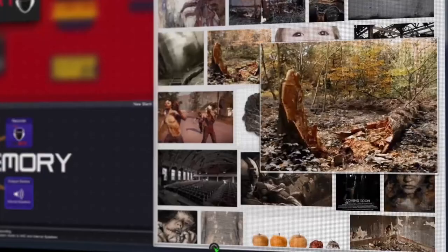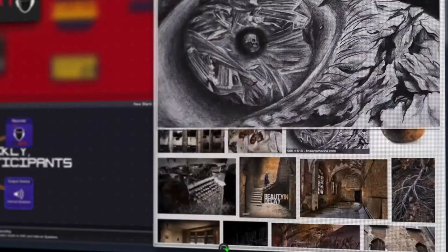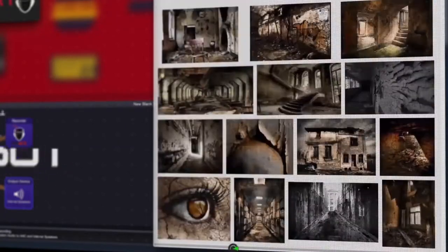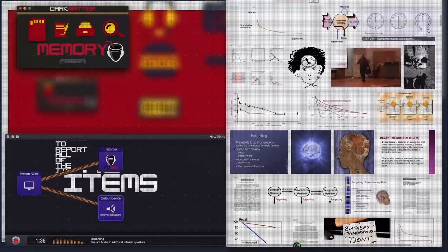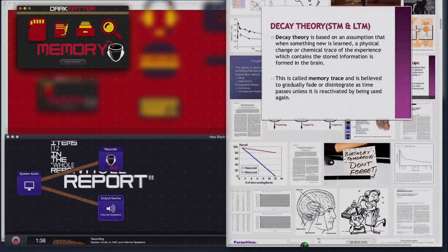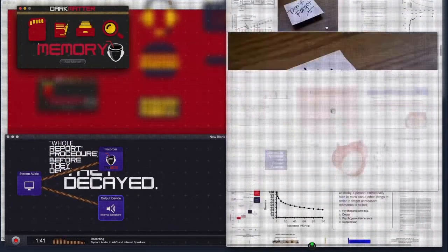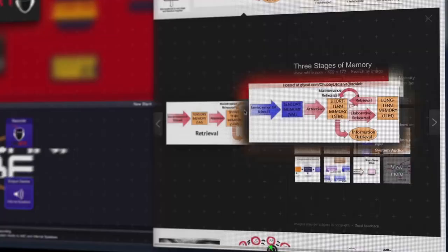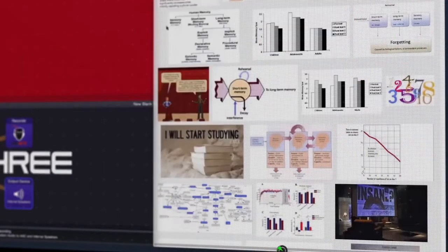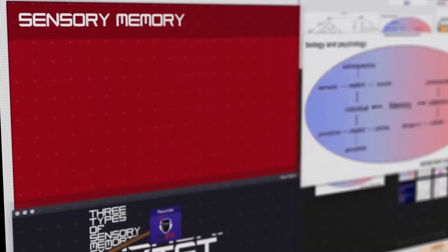Because this form of memory degrades so quickly, participants would see the display but be unable to report all of the items, 12 in the whole report procedure, before they decayed. This type of memory cannot be prolonged via rehearsal. 3 types of sensory memories exist.